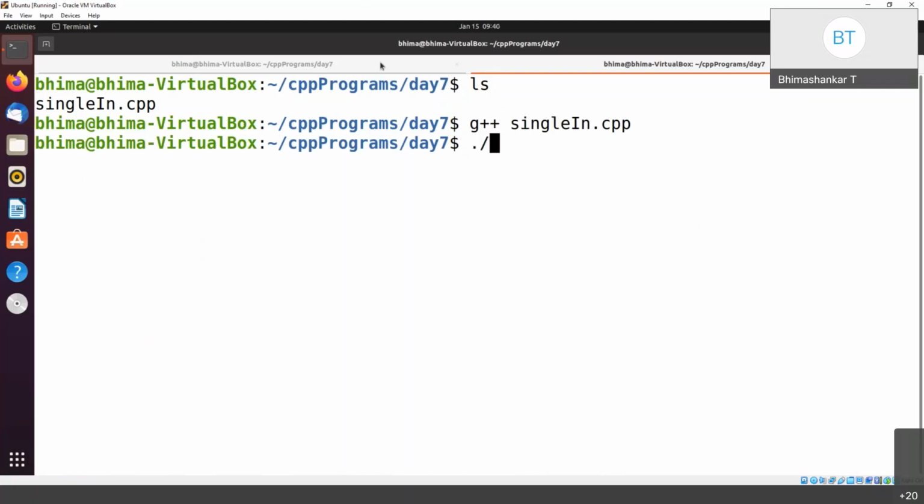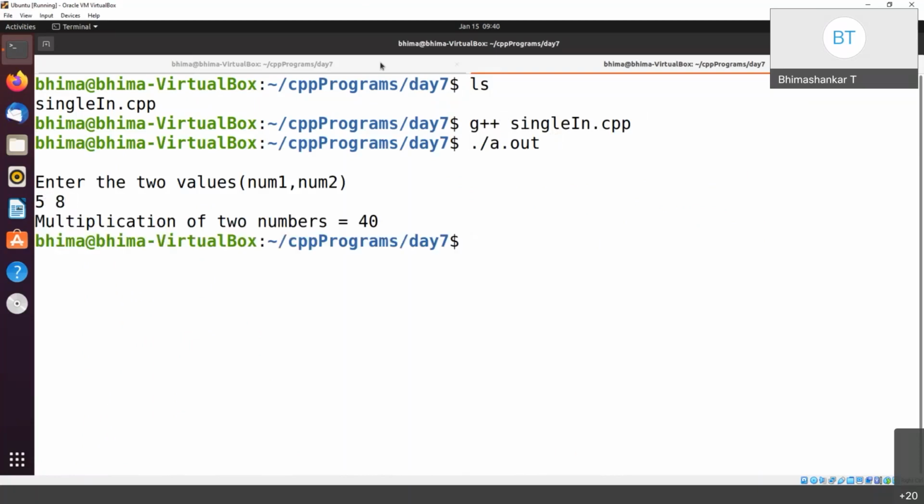So hence the compilation is successful. So I can write an a.out. Now it is asking me to enter the two values. Suppose I enter 5 and 8, so 5 times 8 is 40. So the result should be 40. Yes, of course, you are getting the result as 40.